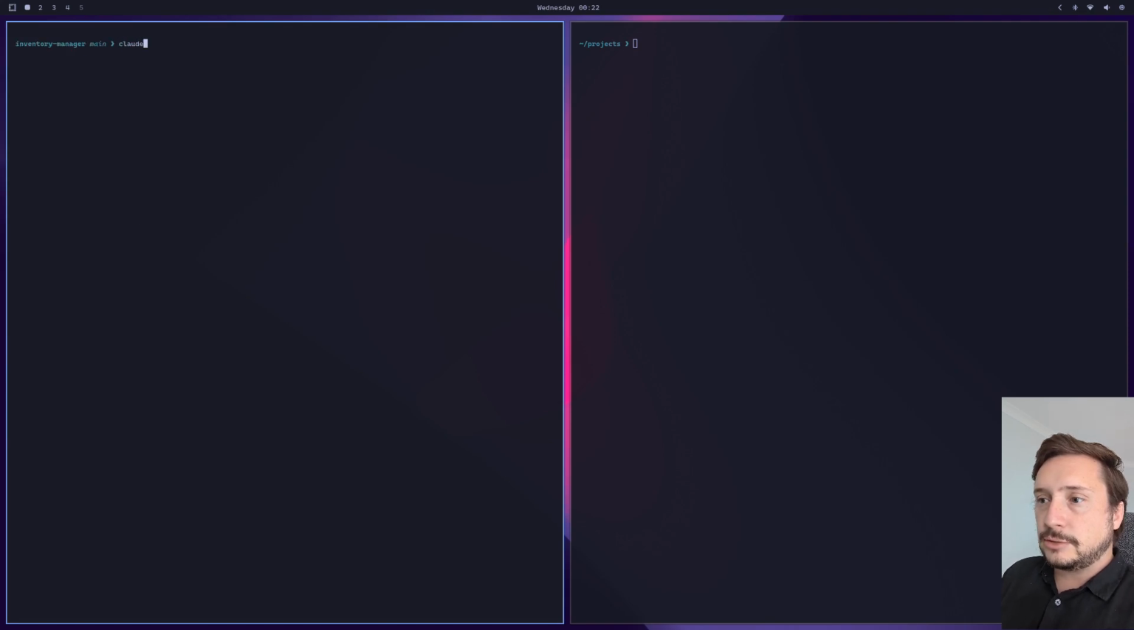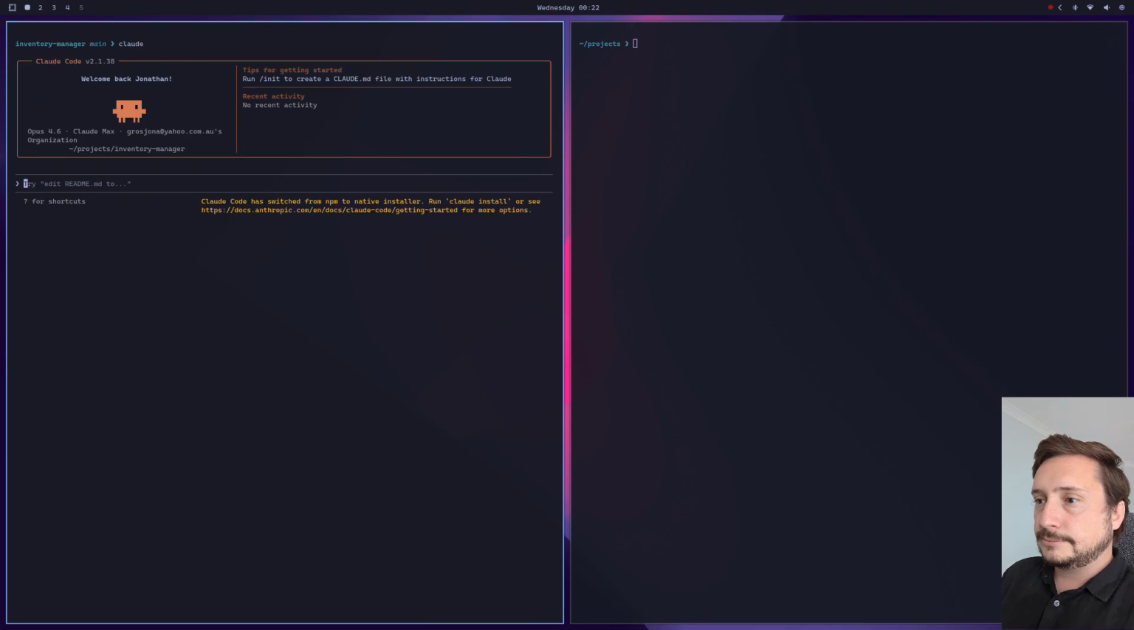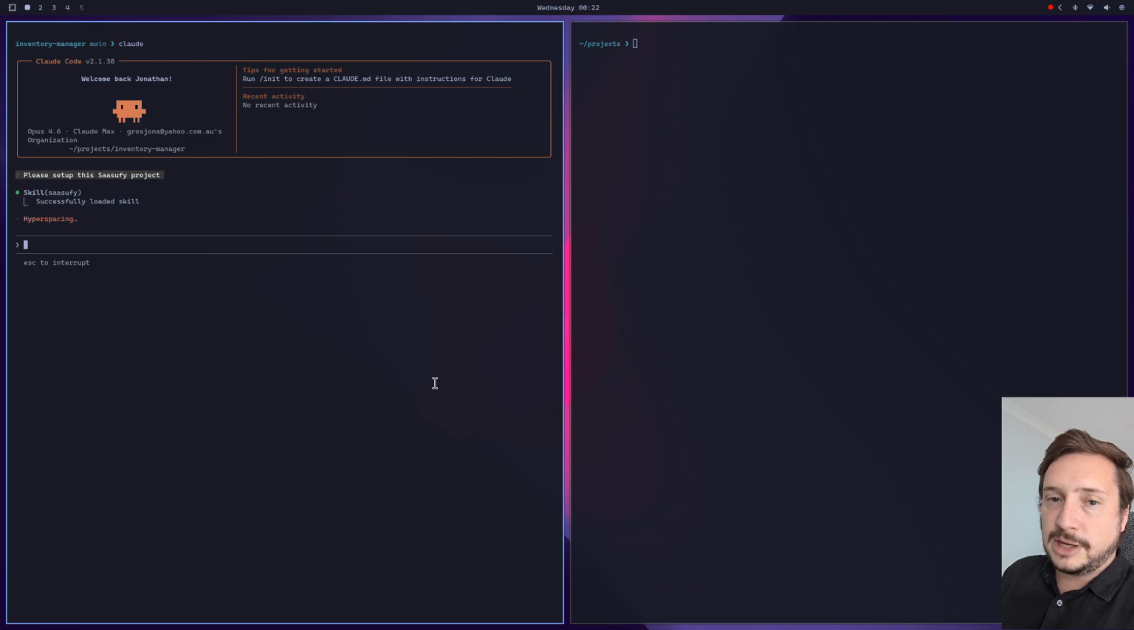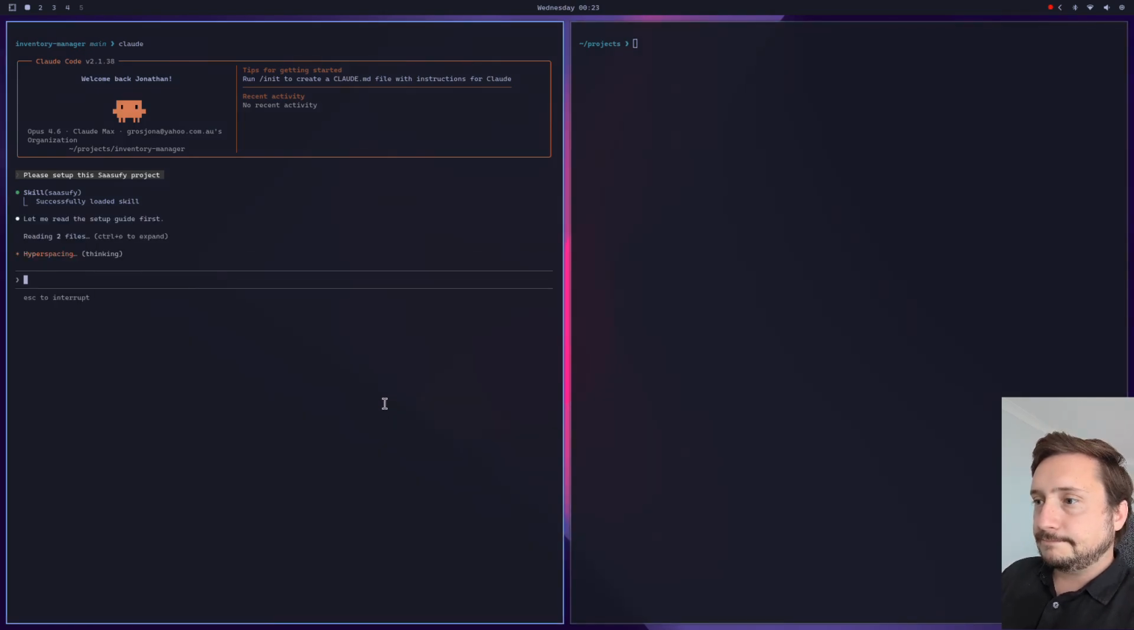I'm going to initiate Claude here. So I'm going to get Claude to set up the project for us. Hopefully it will be able to set up correctly, given that the folder name is called Inventory Manager. It should give it some idea about what kind of application we want to build. You don't need to use any special command, just plain English usually does it. So just ask however you want Claude to set up.